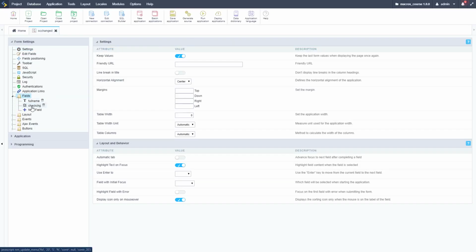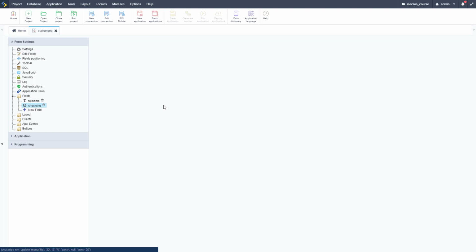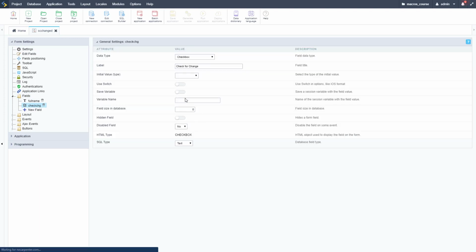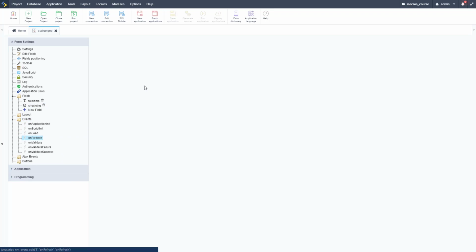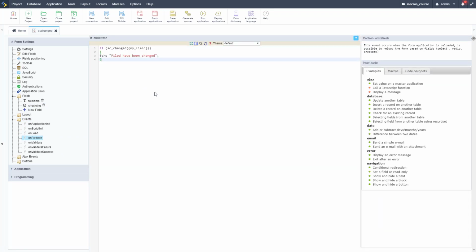If you're not sure how to do that, the way I did that, if I go to fields, into my checkbox field here, and wait for that to load. And down here, if you look down at the bottom, I have that checkbox checked, reload form when changed. So now we're going to go to events and the on refresh event right here. I'm going to go ahead and copy that code from the documentation here.